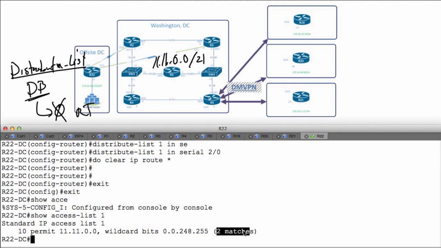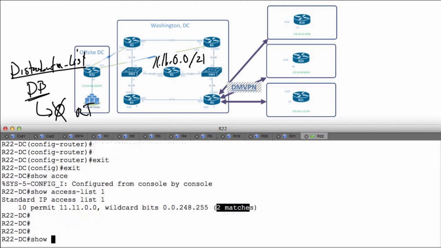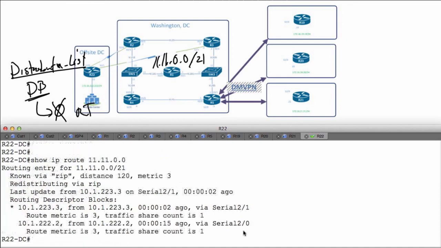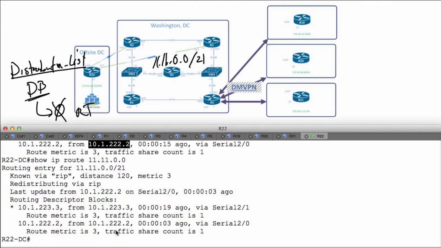Now, what are we doing here? Let's look at this. Show ip route 11.11.0.0. Right now we have a prefix that's coming in, 11.11.21, from R2 and R3. Let's see what happens. Let's see if this resets. And it is resetting.